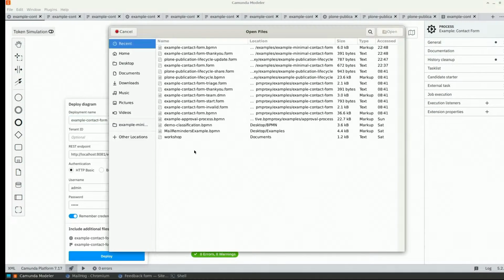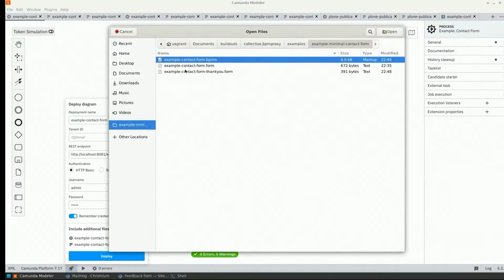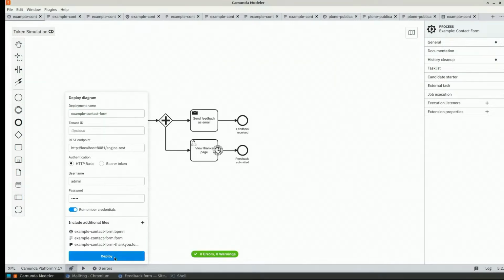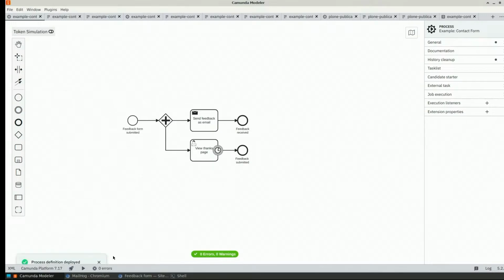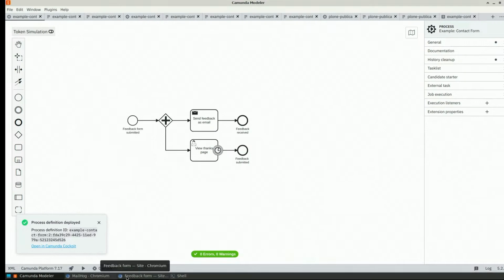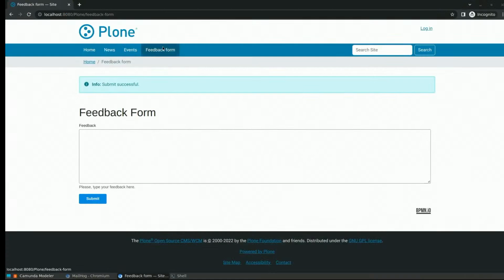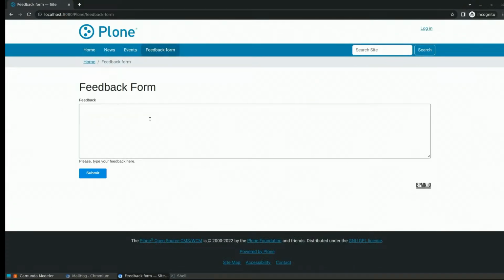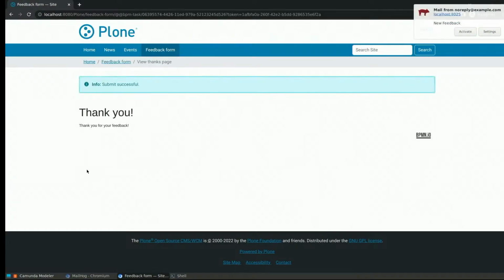And now we should be able to deploy this process again. We need to add this new form here, so the thank you form. And now we deploy the same process with this process file and then two forms. And now the platform will automatically use the latest version of the process. So we simply go back to the form, reload the feedback form page, and send new feedback. And now our visitor sees the thank you page, and at the same time we also get the email.